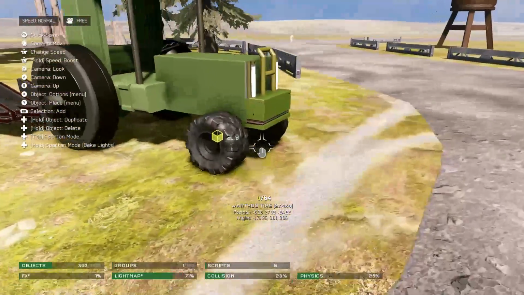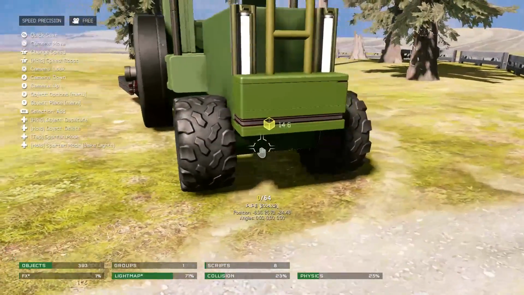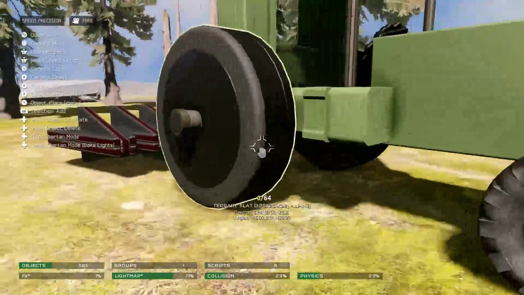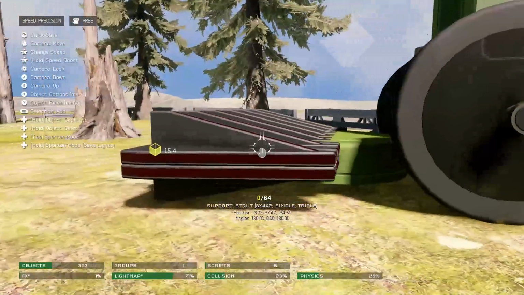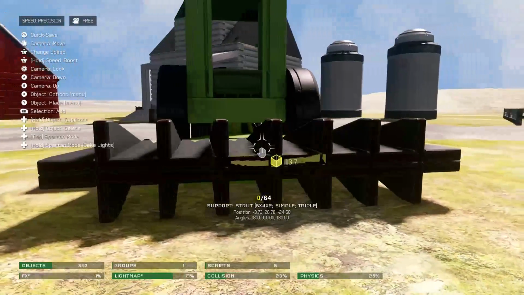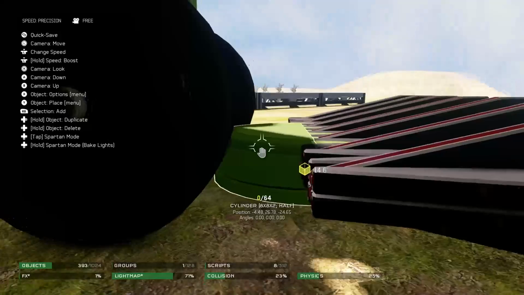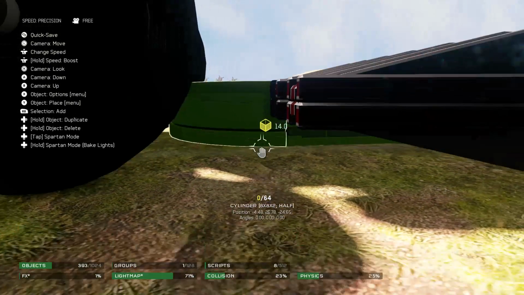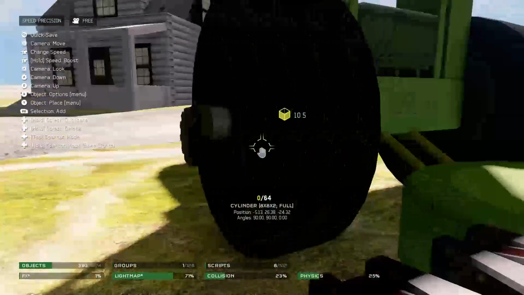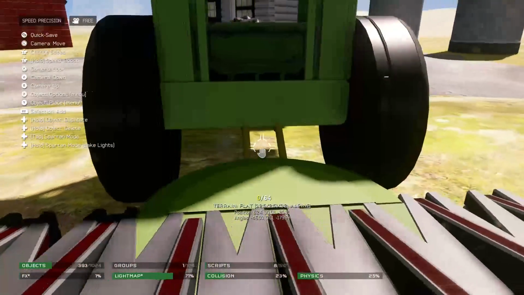I was able to use Warthog tires for the front tires due to their size, and then I stuck a pipe 4x2 by 2 as an axle. The deep tilling attachment is created using support strut simple triple 8x4 by 2s, and I attached this to a cylinder 8x8 by 2 half, as well as a block 4x8 by 2. And to make it look like a trailer, I added another railing bar phased into the tractor.